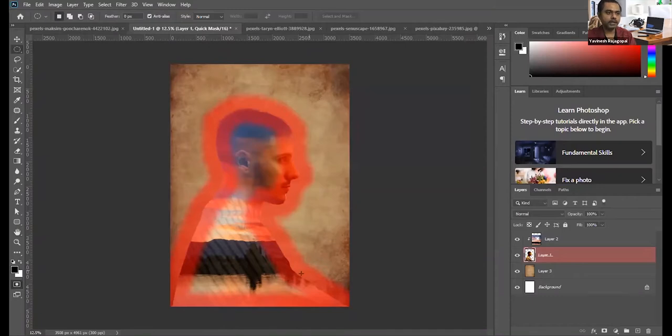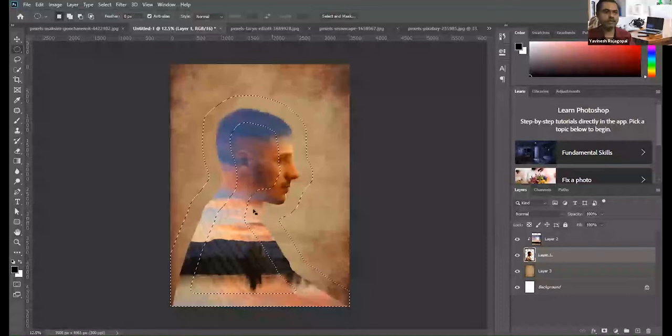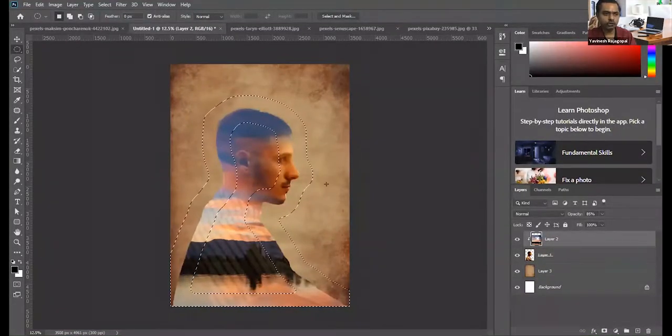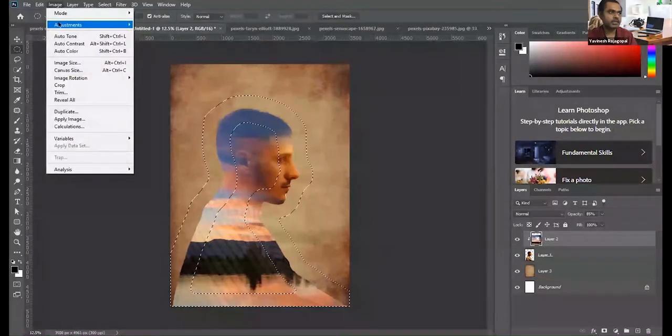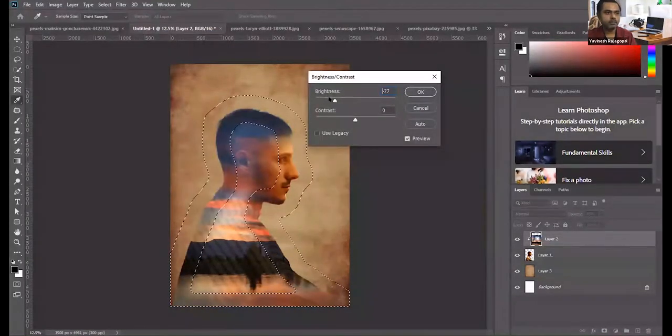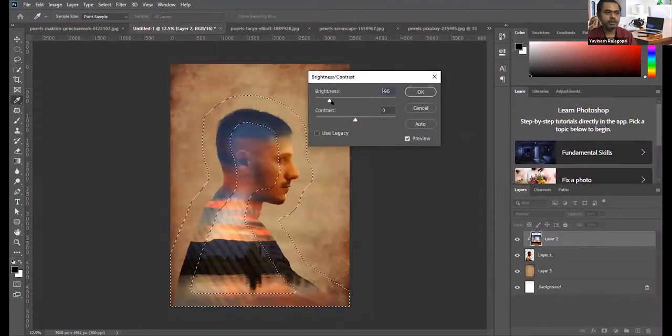Once I click OK, I will have the mask here. I press the Q button again so that I have something like this. Then I go to my layer two. Go to layer two. And then I go to image adjustment, let's say brightness contrast. Let's say I reduce the brightness a bit. So you see, when I reduce the brightness, it becomes darker.